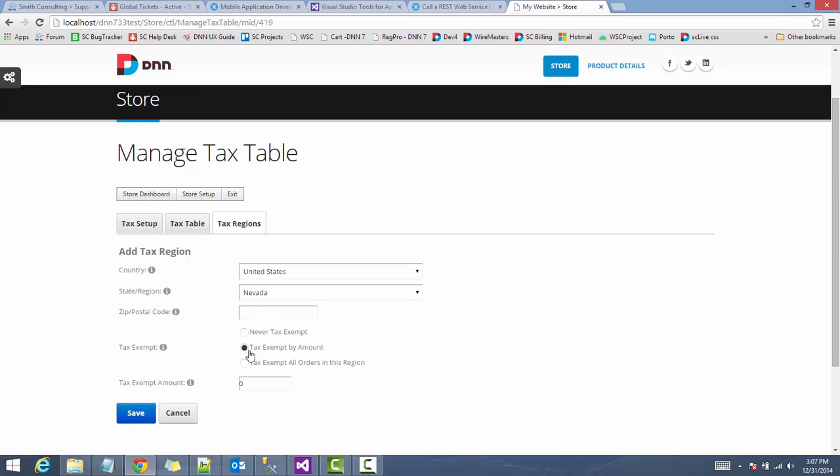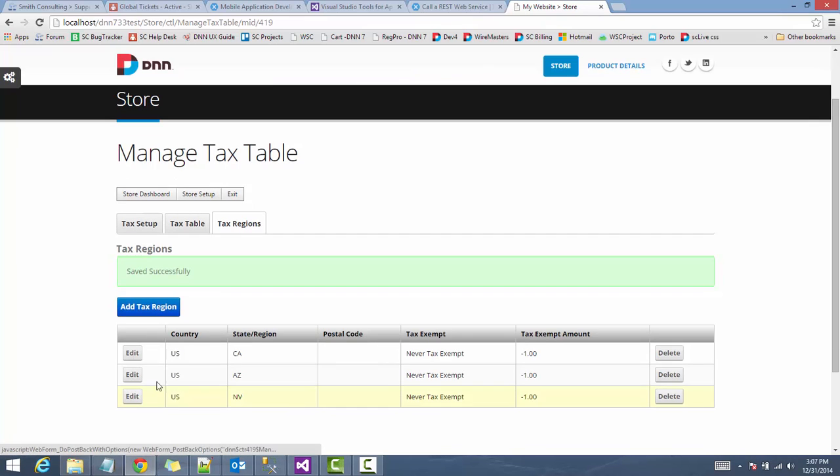You can select tax exempt by amount, so you could enter an amount. So all orders that exceed $200 will be tax exempt. Or you could make all orders tax exempt for this region, but I'm going to go ahead and say never tax exempt. So that means I want to tax always. So I'm going to save that. So now I have these three regions set up as my taxable states or regions.